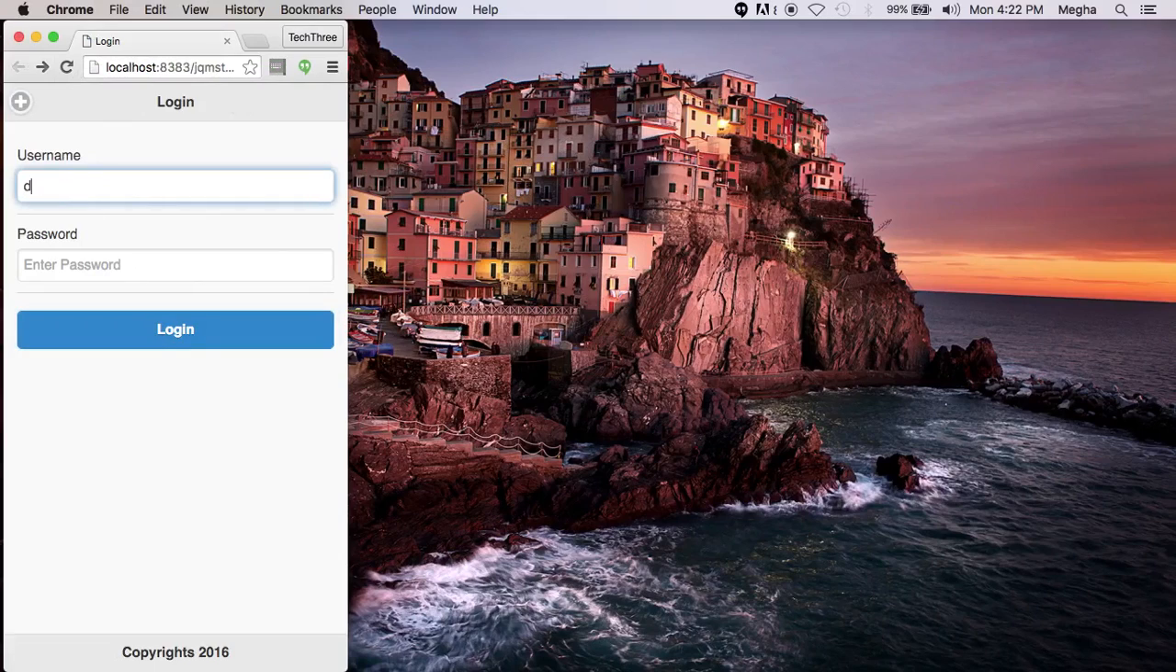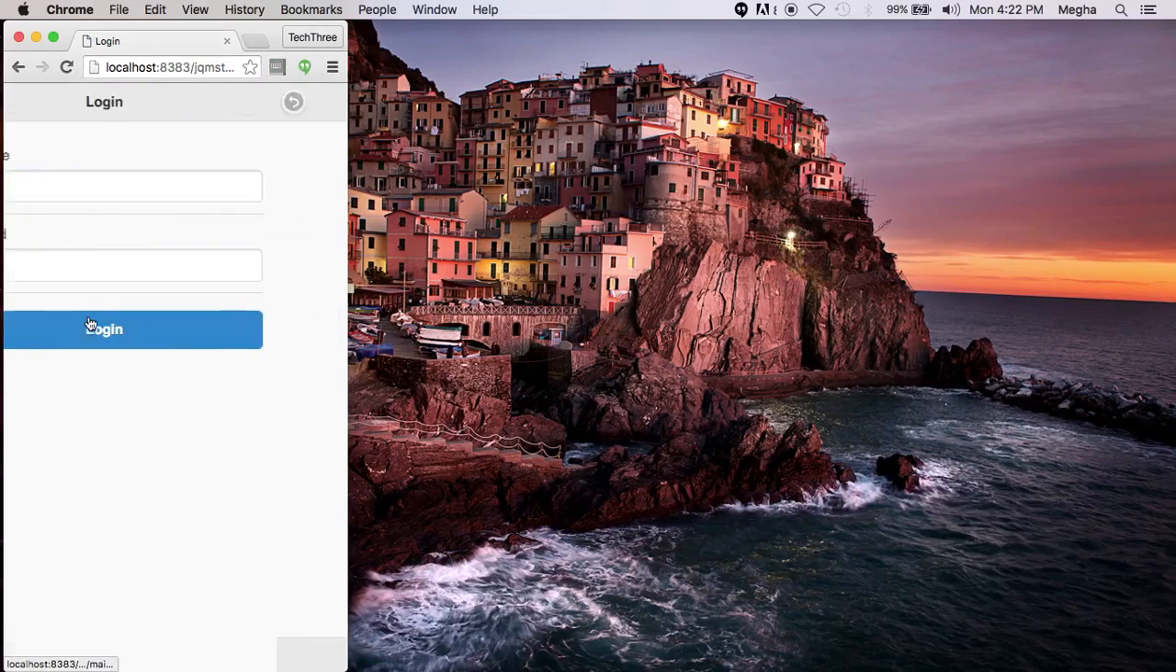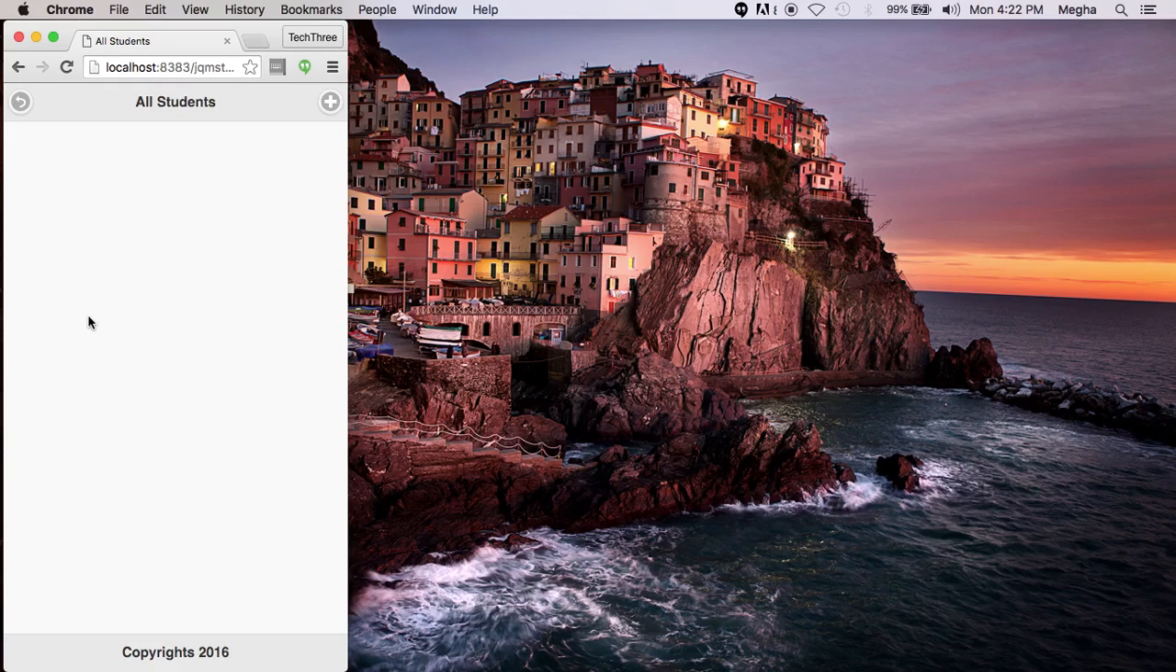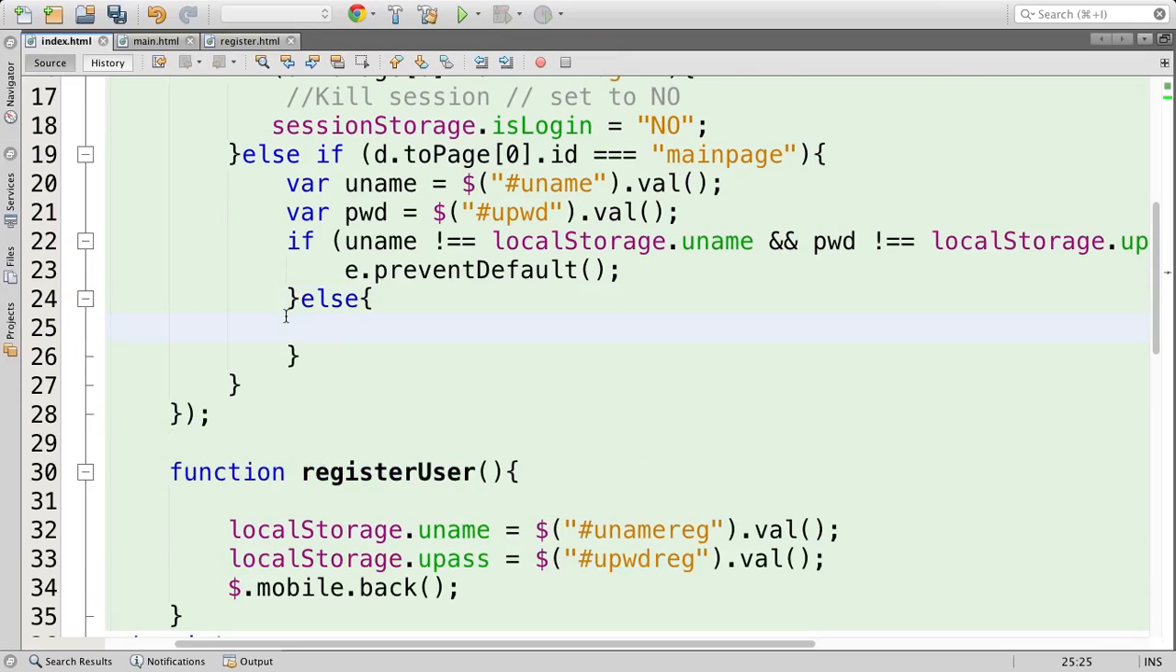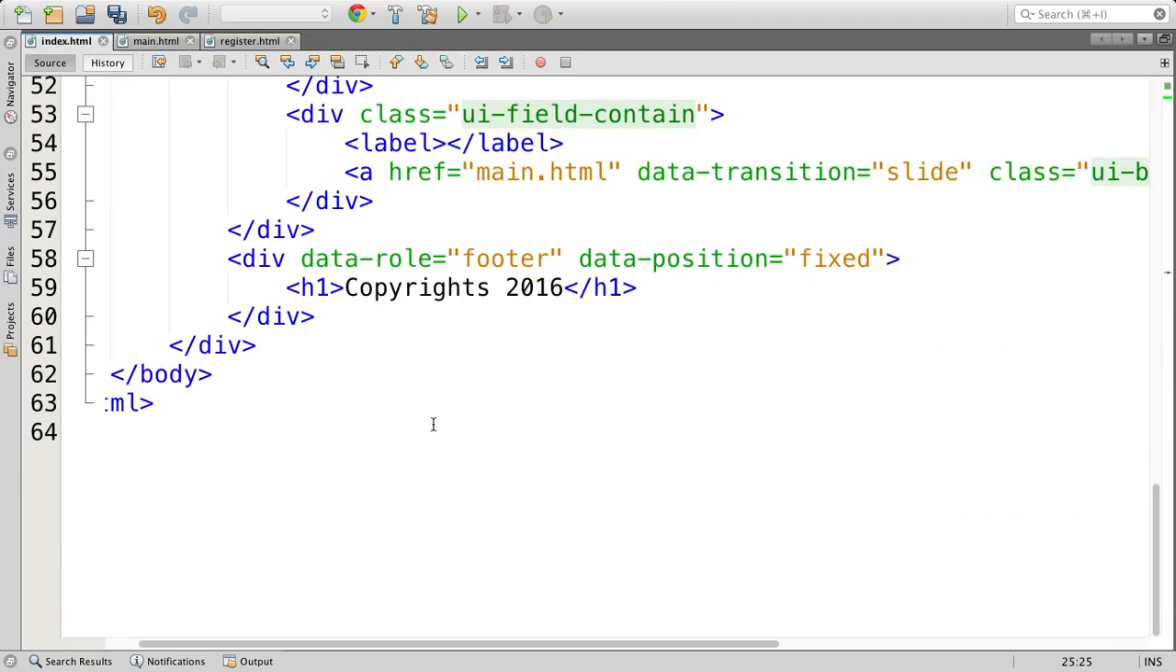Doesn't work. Enter right username password. Does work. So the login part is done. Let me also keep an else block in case I need to put any dialogues. Sorry, your username password is wrong. Something if you could display. Let me try that.